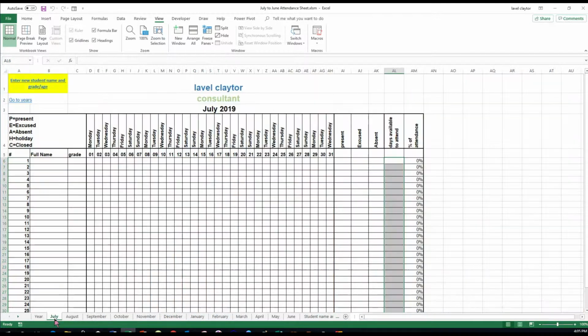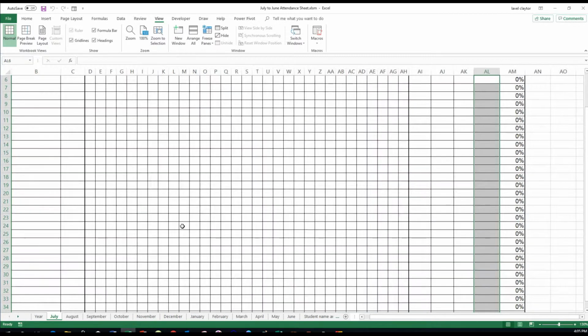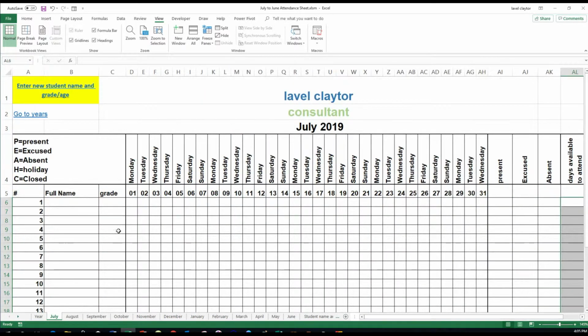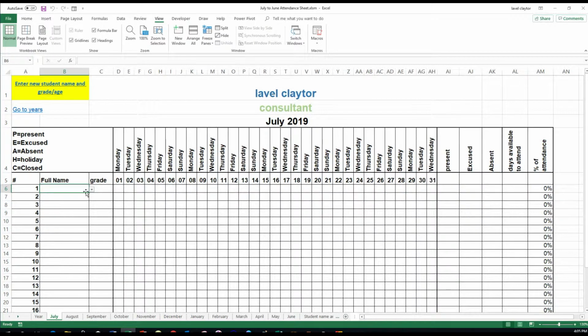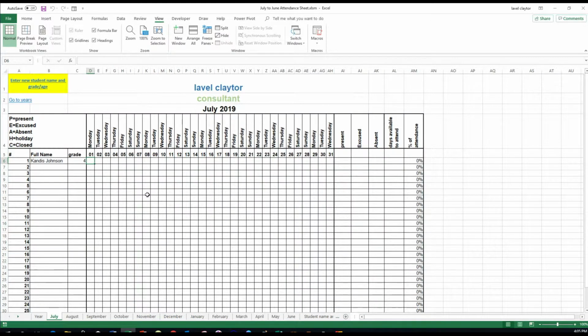And let's say we're going to go to July. I'm just going to make this a little bit bigger so you can see. So here's July, and the first student is going to be Candace Johnson. She's in the 4th grade, and she attends every Monday. That's the only day she attends. So we'll put P for present for Mondays. Sorry, Monday, and I think there's another Monday. So she attended 5 days, and this particular company wanted to be able to base the percentage on when that student attended. So she attended all 5 days, so she attended 100%.